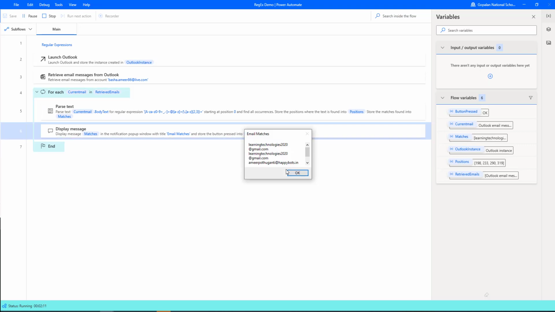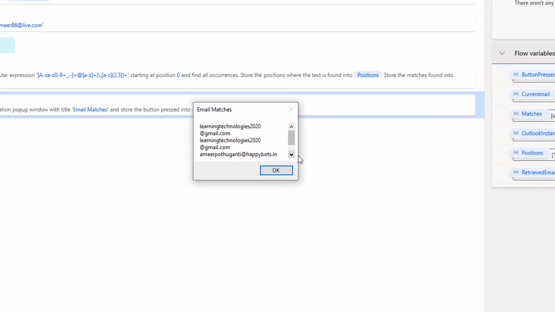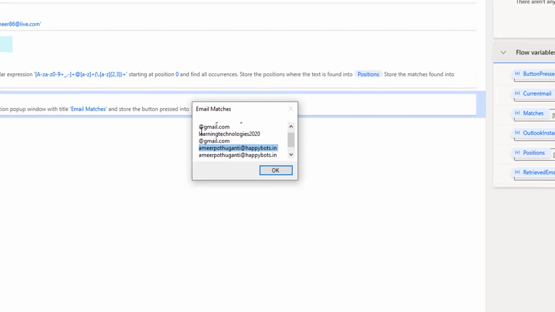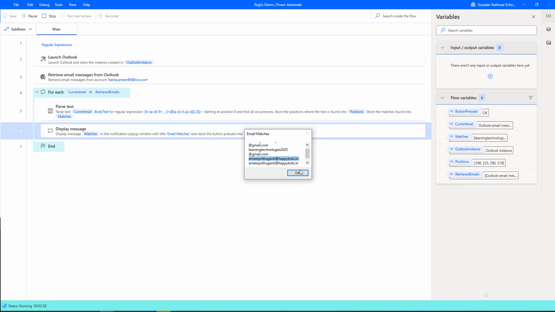Now you can see over here I have a few matches for the email ID. One is Learning Technologies 2020, another one is Amir Pothugante at the rate of happybots.in. But if you observe, these are all duplicates. The reason is that inside my body text I have the links for each and every mail. That's why you are going to get the duplicates over here. Now let's click on OK.